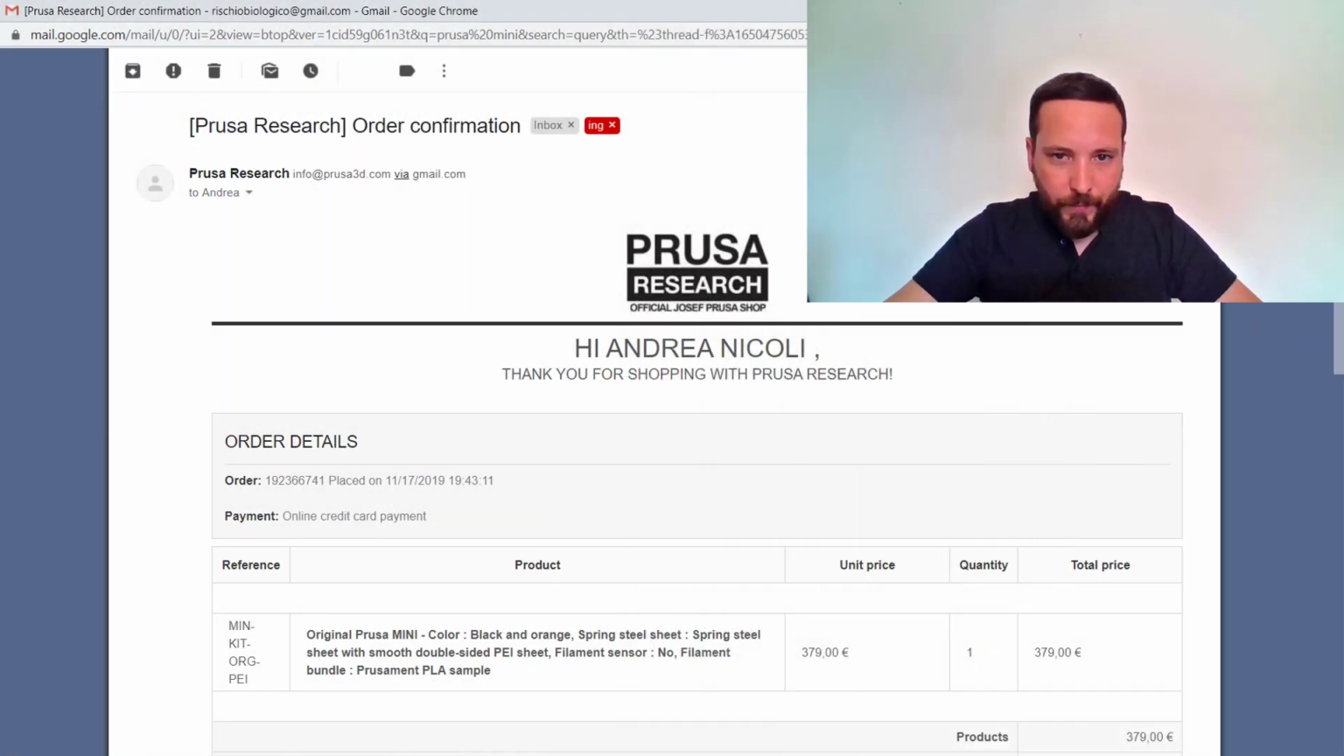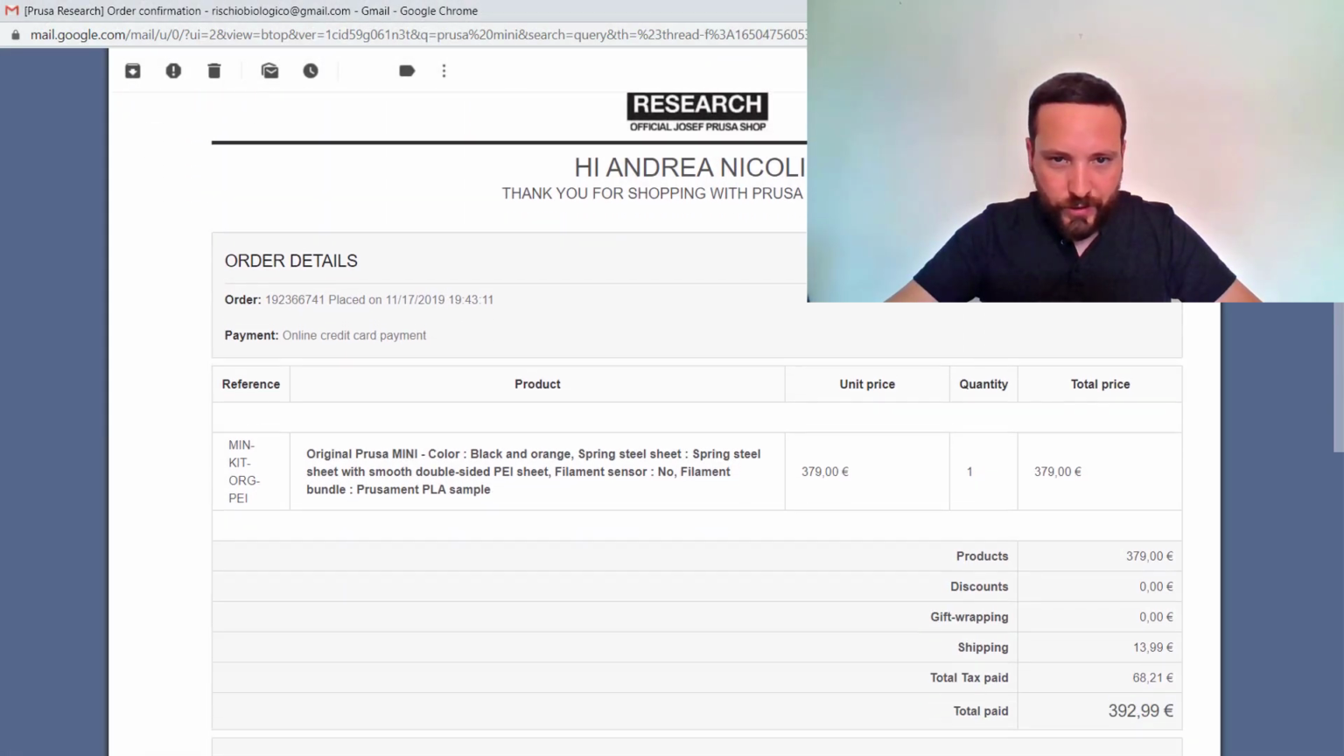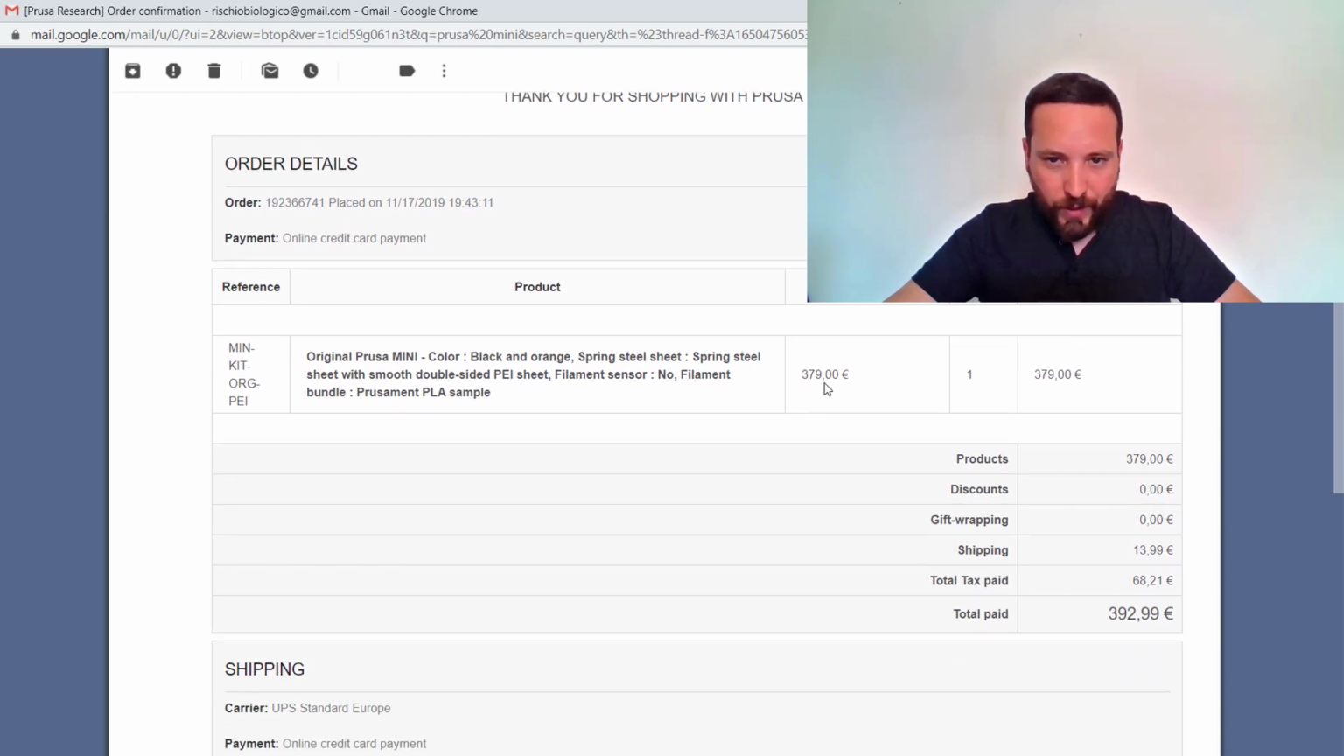So this is the order confirmation for my original Prusa machine. The unit price is 379 euros, and if you add the shipping cost, it is 393 euros. So this is what it cost me to buy the original printer.